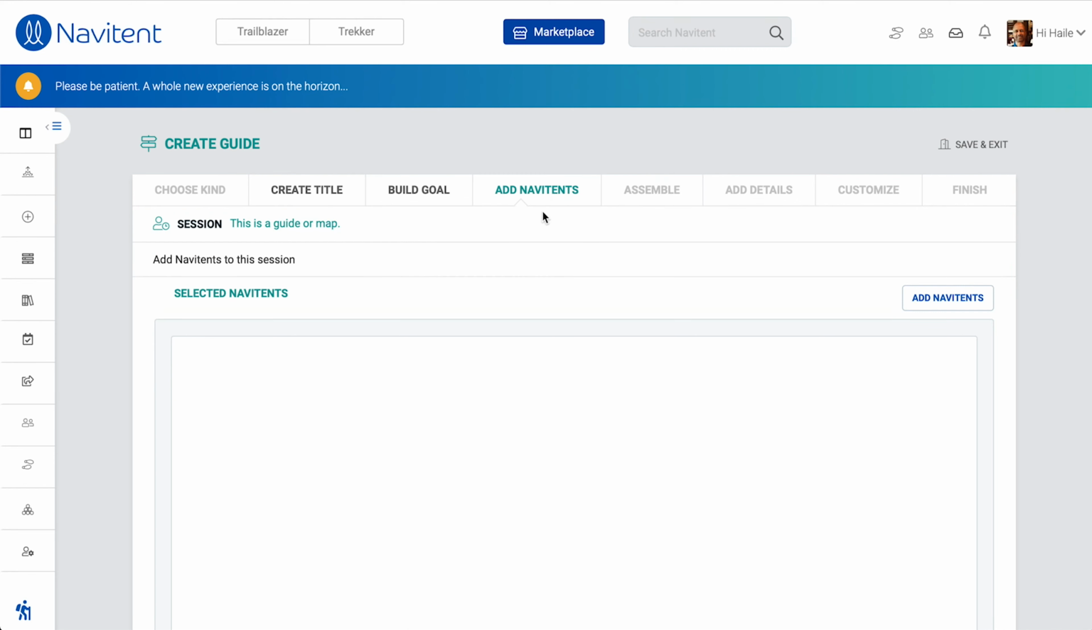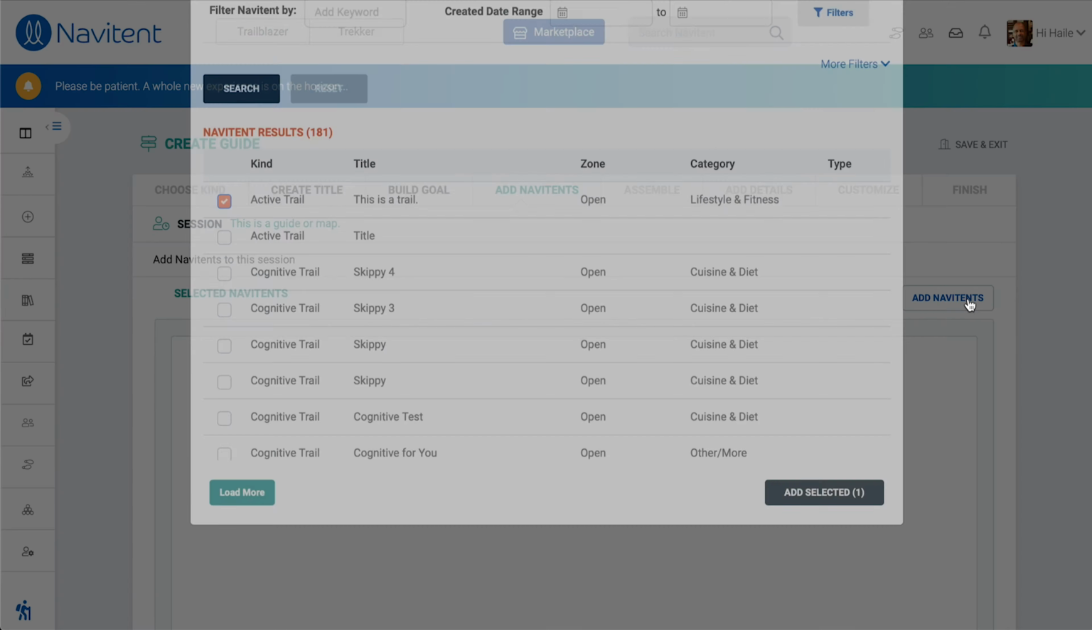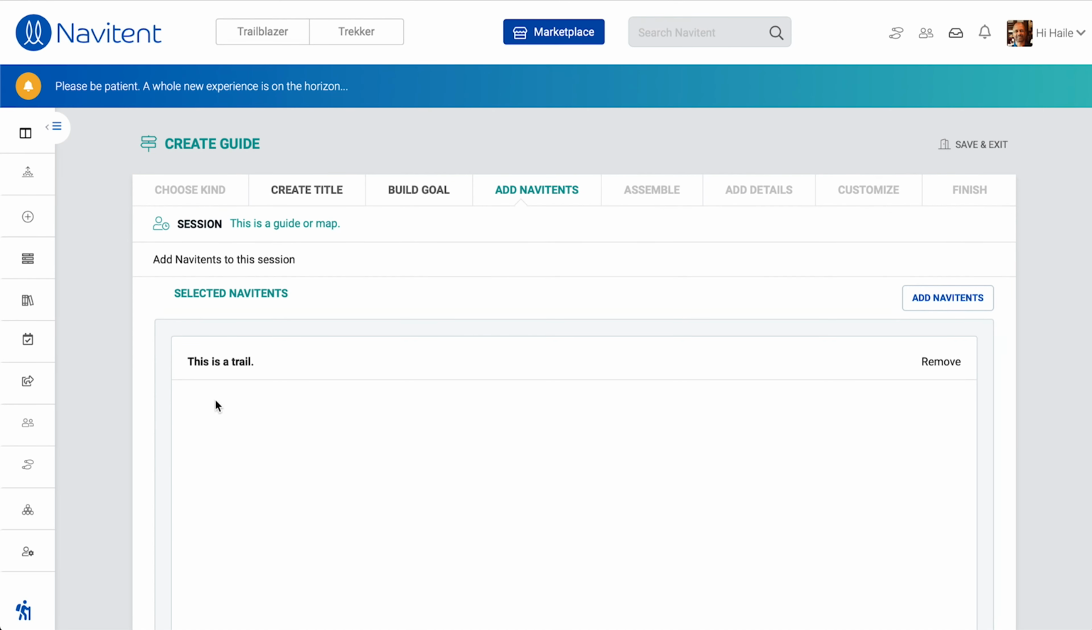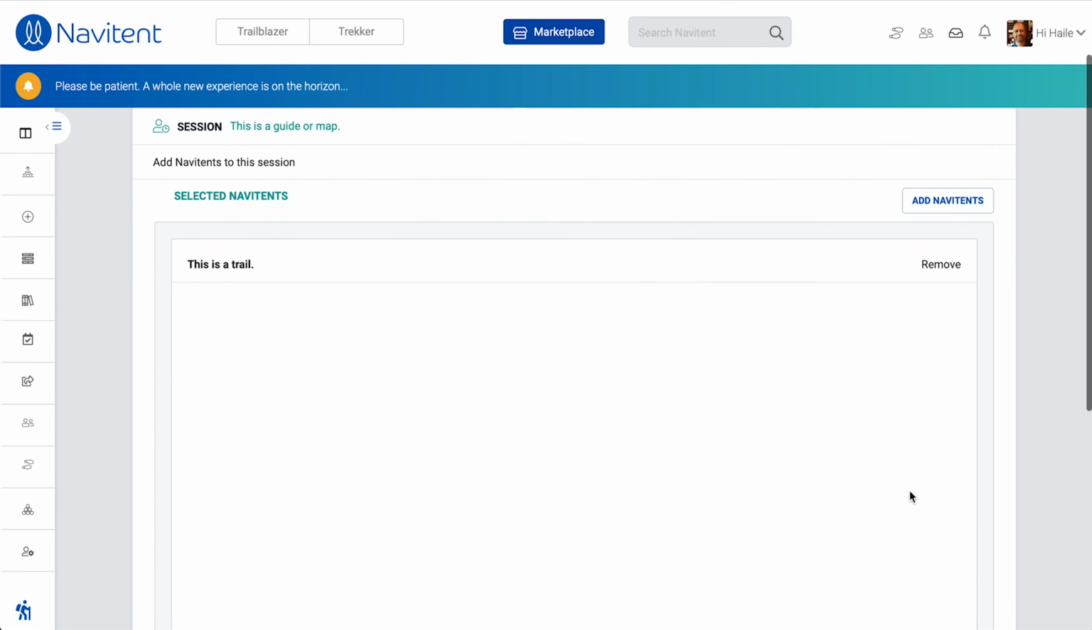Creating elements is for trails. For guides and maps, we'll add Navitents. To do this, we'll come down here, and we'll just click on Add Navitent. We'll select a Navitent to add. We're selecting a trail. Click Add Selected, and there it is. This is a trail that we've added, and that's it.